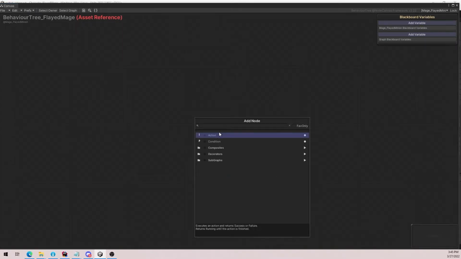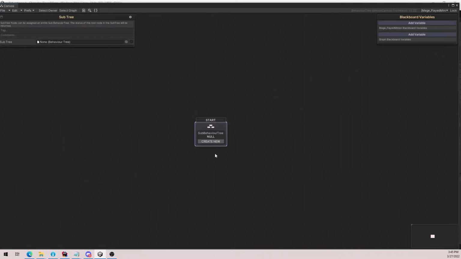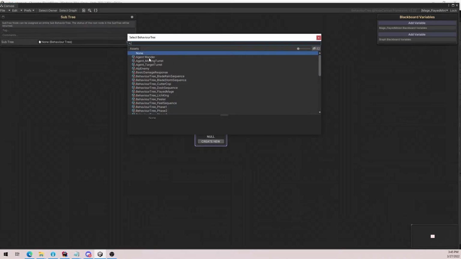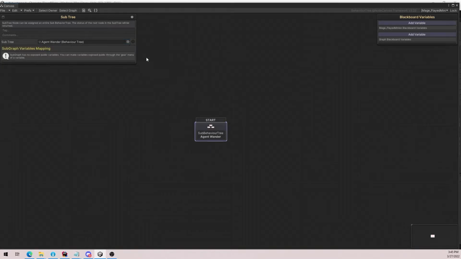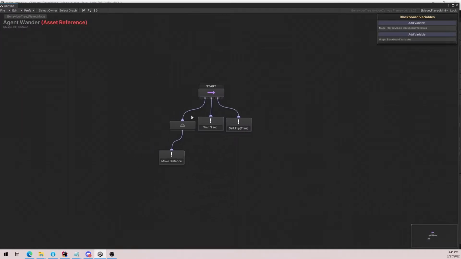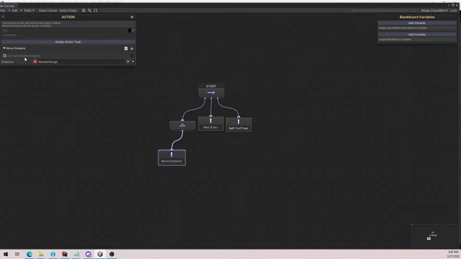And let's add a subgraph, subtree. And then we can actually click this radio button and type, or it's actually at the top, but we can type wander. And we can reuse this behavior to make our character walk. And going back to move distance, you can actually see it uses the platform agent component, which is why we set that up. You can see that it's given us an error saying that this behavior tree does not have this variable. So we can click this plus button to promote it to a variable.